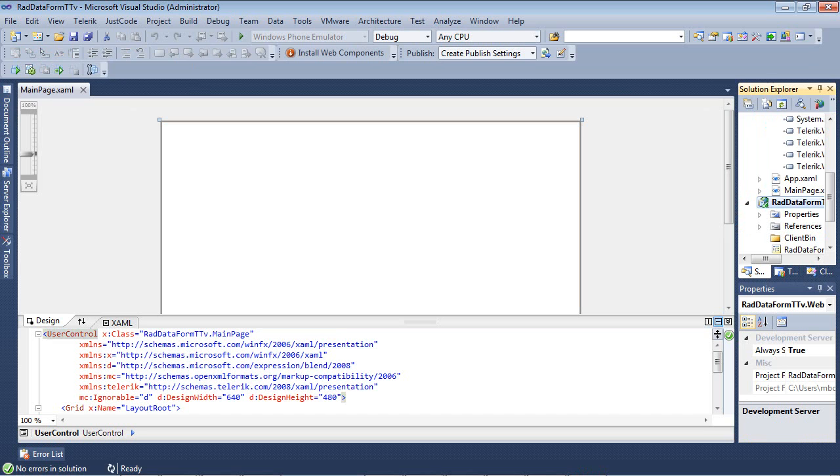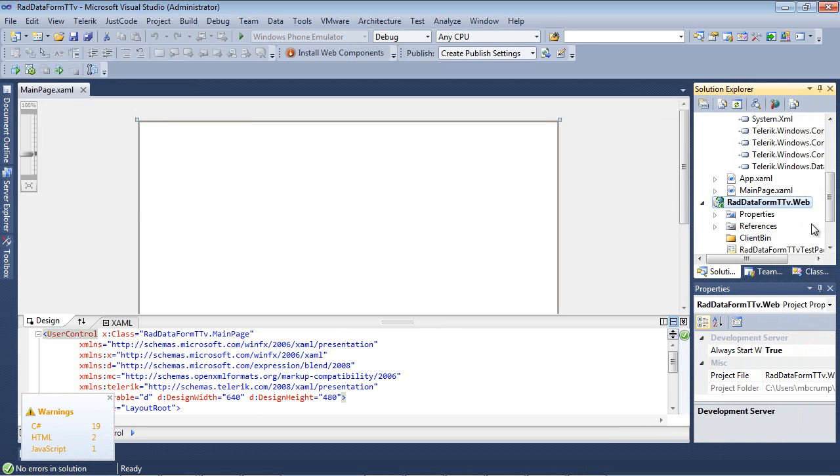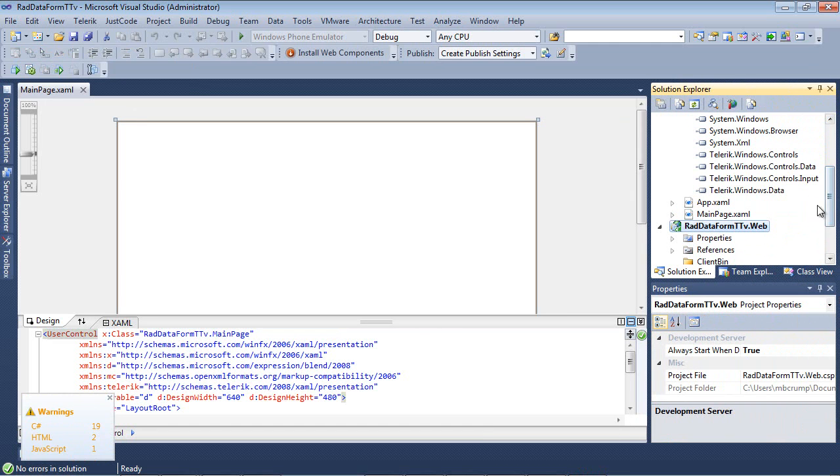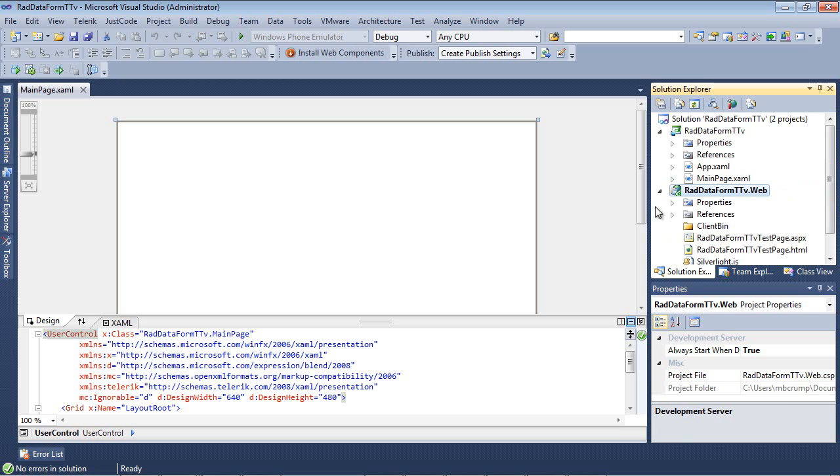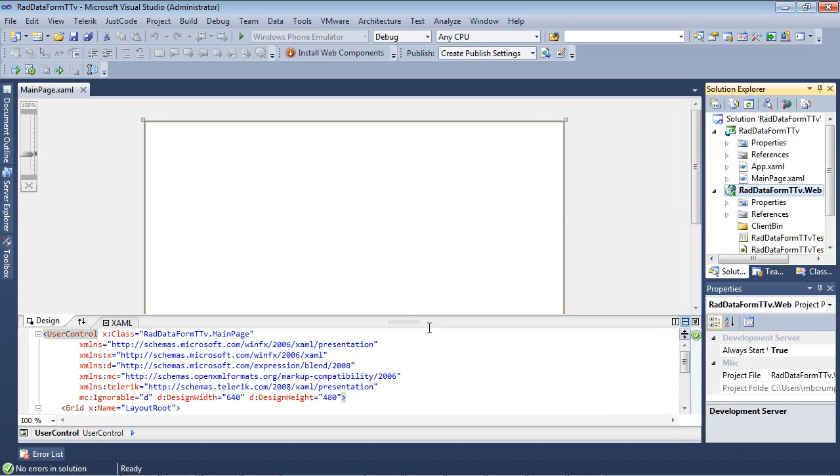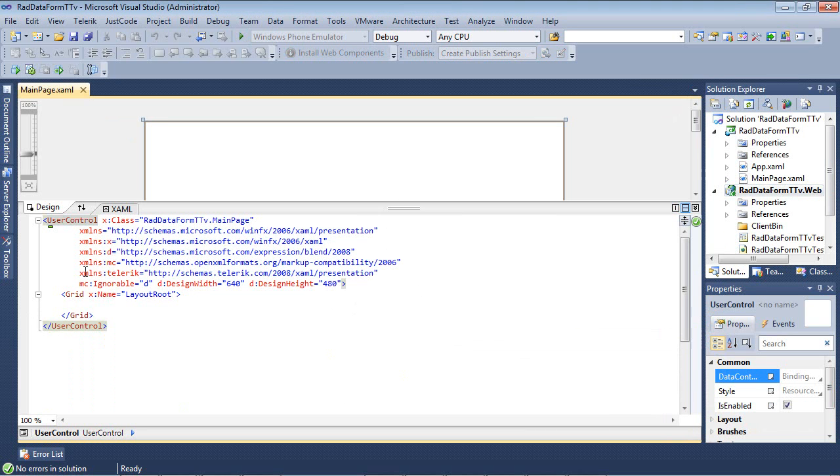Now that our project is finished spinning up, let's go over to Solution Explorer and see what it actually added for us. Under Solution Explorer, we can see that it automatically added telerik.windows.data, telerik.windows.controls.input, telerik.windows.controls.data, and telerik.windows.controls. We can also see under our user control that it added the Telerik XML namespace for us as well.